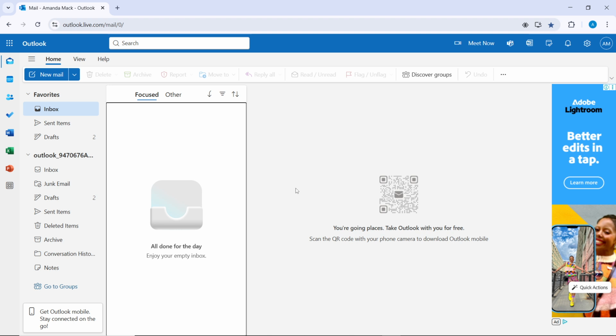Step two, refresh the Outlook web app. Sometimes Outlook web app temporarily hangs during a send or receive operation. So just go ahead and click on the reload or the refresh icon in your browser, which is this, or press F5 on your keyboard. You can also log out and log back in at outlook.live.com. This refresh clears minor glitches and reconnects your session.